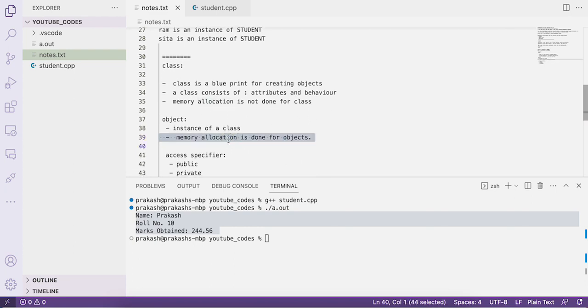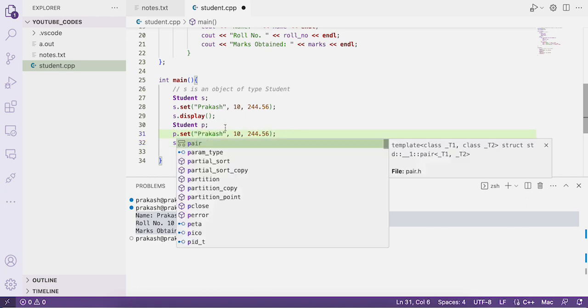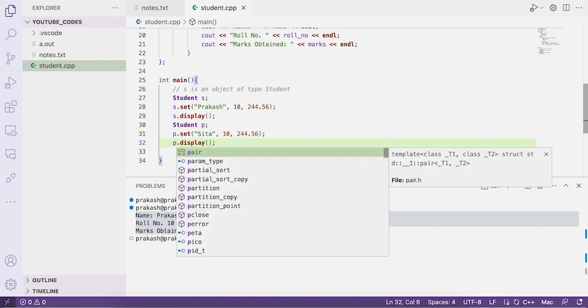So that is the reason I've mentioned this: memory allocation is done for an object, but memory allocation is not done for the class, because it does not represent actual values, whereas the object represents actual values. So you can create as many objects as you want. Let us say Student p, and p.display.